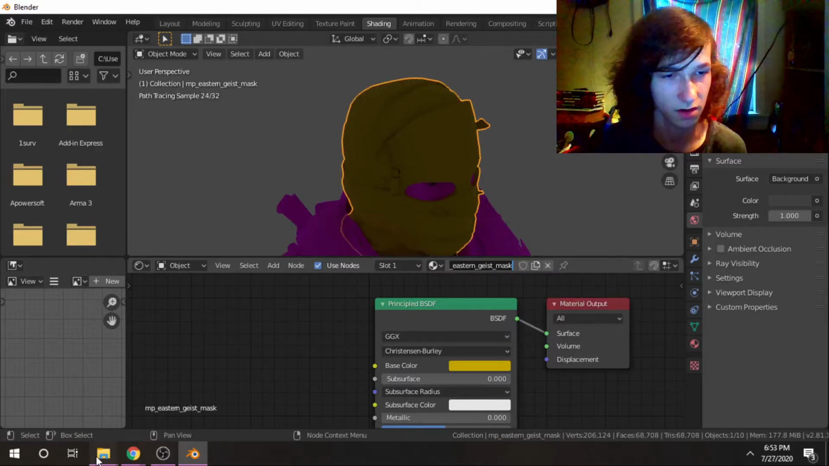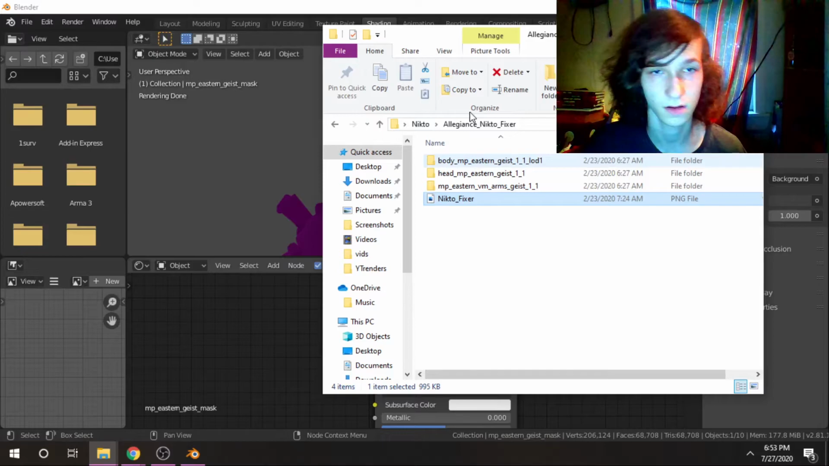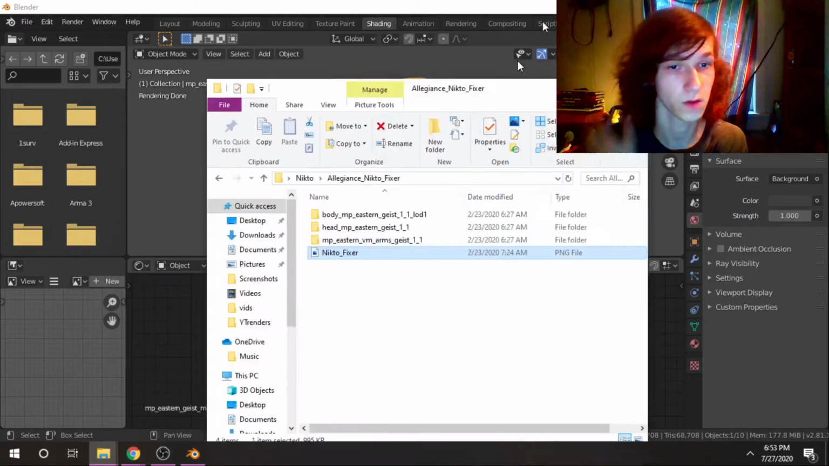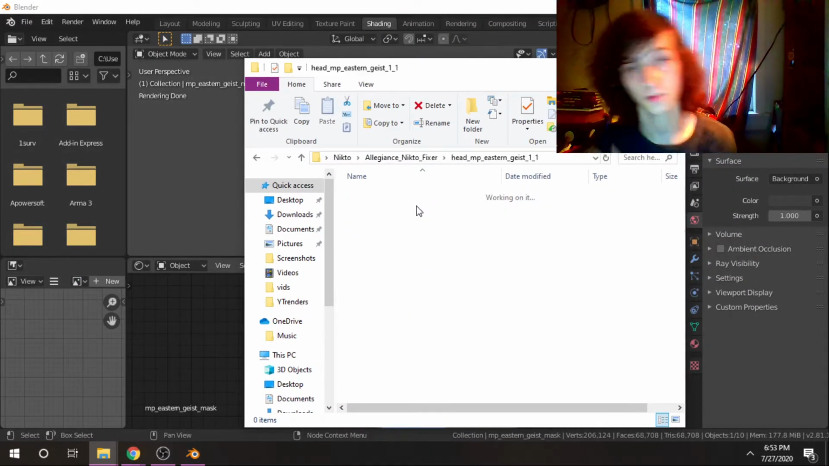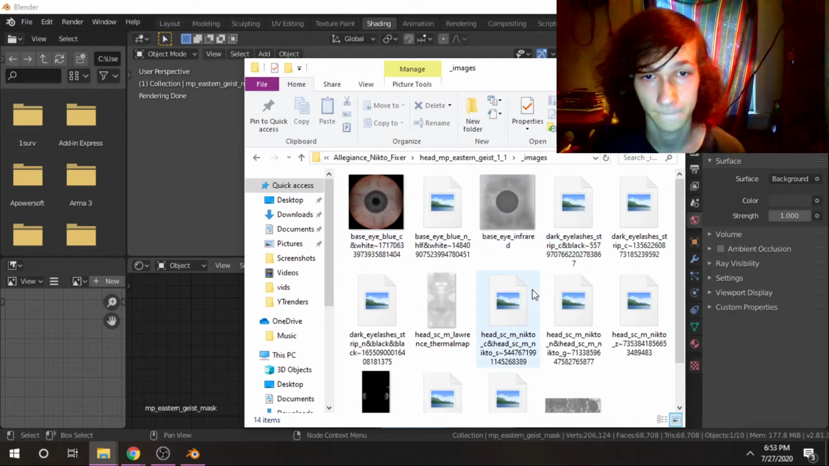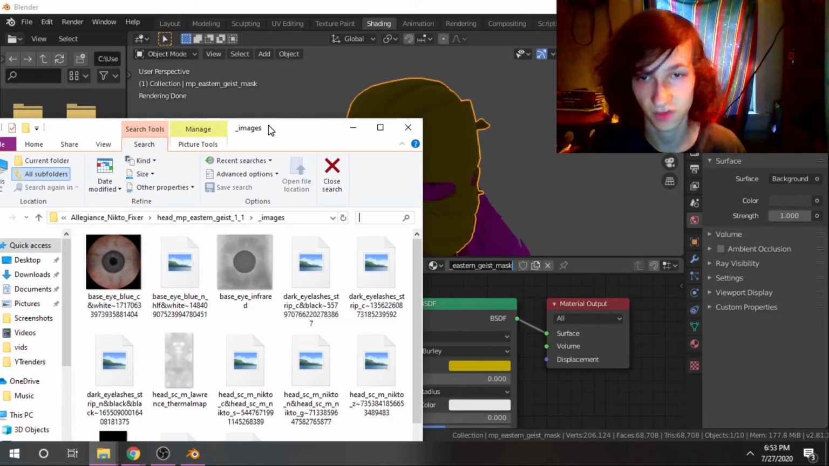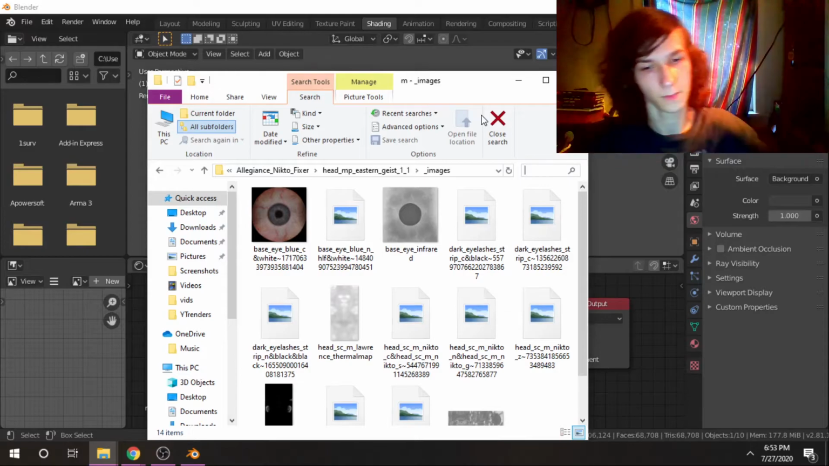So we're going to go into our Nikto file. Do I have Nikto here? Yes, I do. And since we're working with the head right now, we are going to go to the head file. And we're going to go to images. This is where all the textures are going to be. And then we're just going to search for, since we're working with the mask right now, we're going to type in mask.